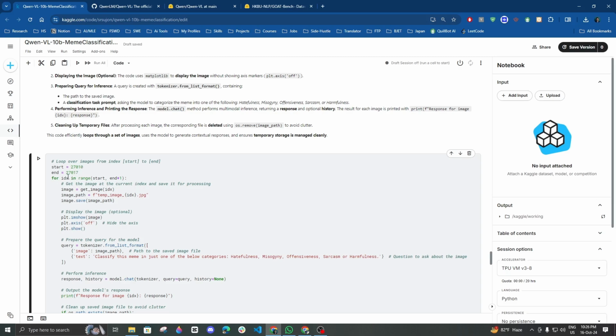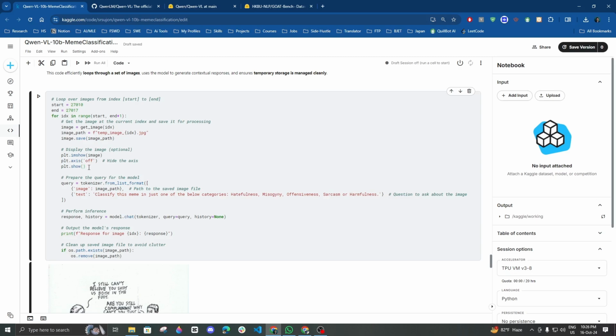And we are passing the index the same way to the model, and we are plotting, displaying the image first. Then we are generating a query, passing the image path as an image, and also the text prompt. We are asking the model to classify it into one of the below categories: is it hateful, misogyny, offensive, sarcasm, or harmful. We're giving it options, but it has to select only one of these five categories. Then the same inference happens, and we save that response and show it here.